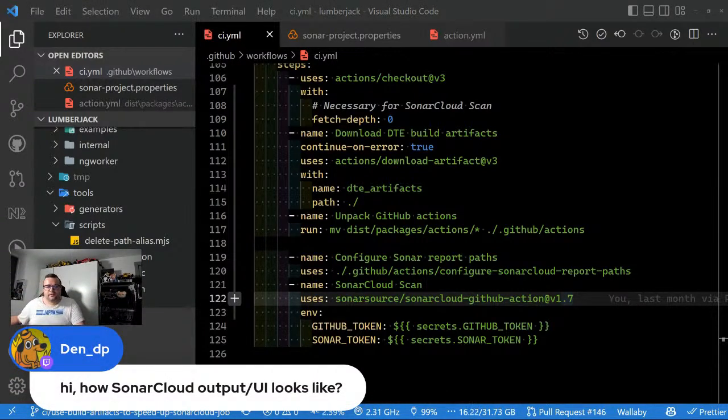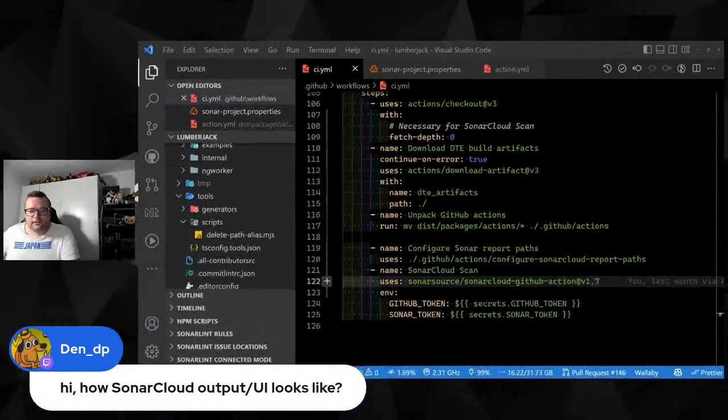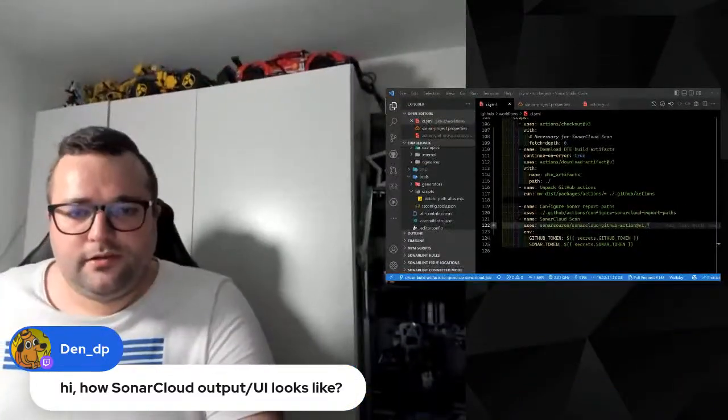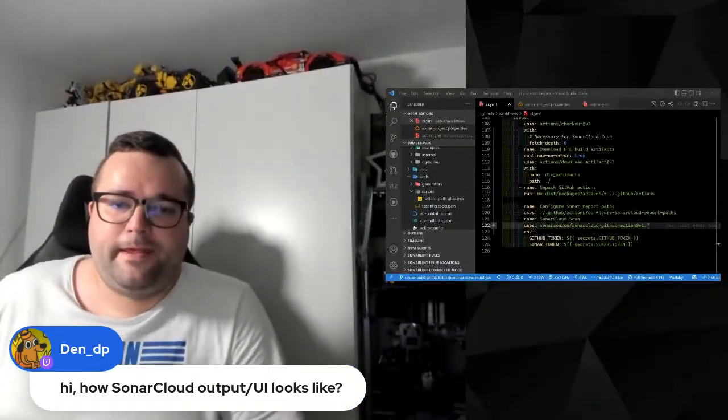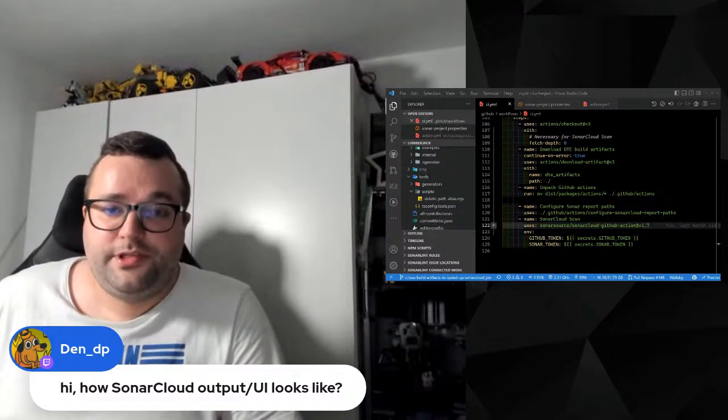And hello DanDP. How does SonarCloud output or UI look like?